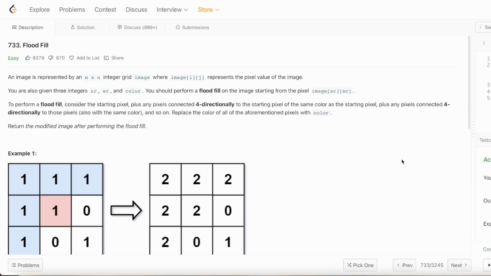To perform a flood fill, consider the starting pixel plus any pixels connected four directionally to the starting pixel of the same color as the starting pixel, plus any pixels connected four directionally to those pixels, also with the same color, and so on. Replace the color of all the aforementioned pixels with color. Return the modified image after performing the flood fill.